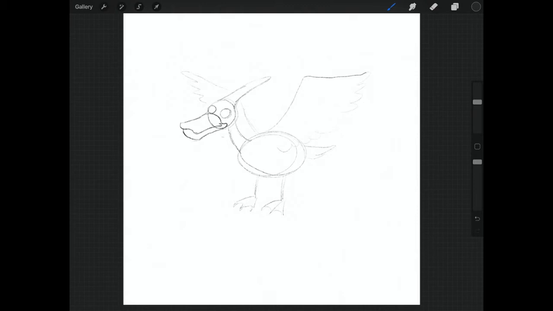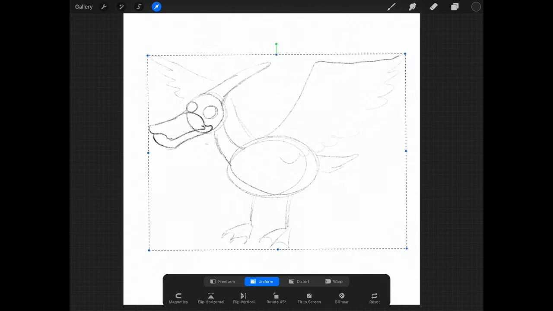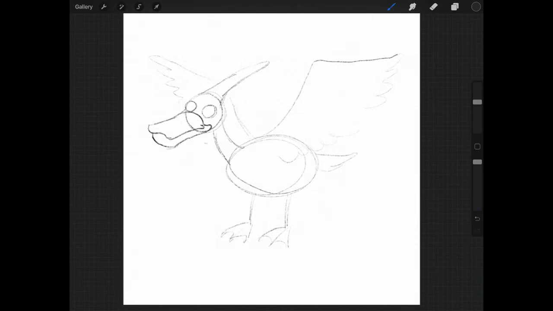I'm drawing on an iPad, which is why I can do stuff like this, but you might be on paper and pencil, and that works as well. Now we can put in some more detail. Let's have a go. We can go a bit darker on our lines.